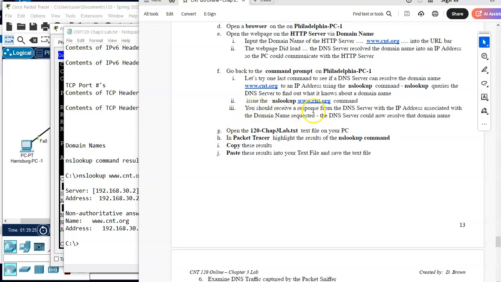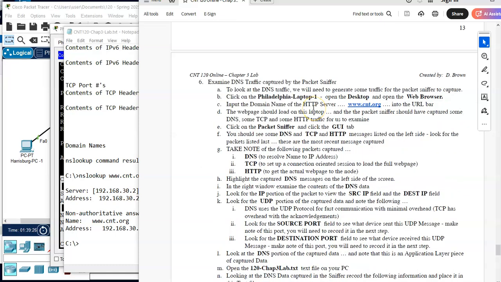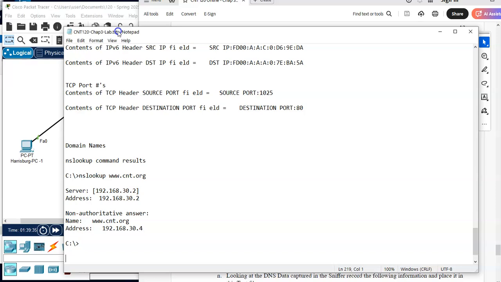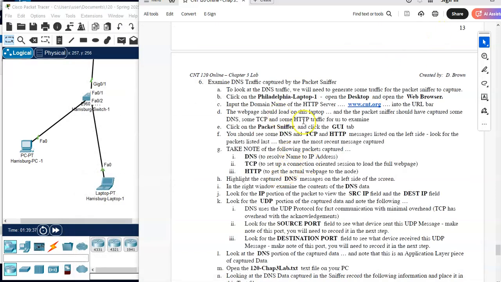Okay. Let's now take a look at some of this traffic that we have. So on the laptop, let's go to the Philadelphia laptop now. We want to generate some traffic for the sniffer. Let me close that out. I'm just going to minimize this. All right, so on the Philadelphia laptop, we're going to open the web browser and browse to the web server that's there. Then we're going to look at the sniffer and look at some of that traffic.